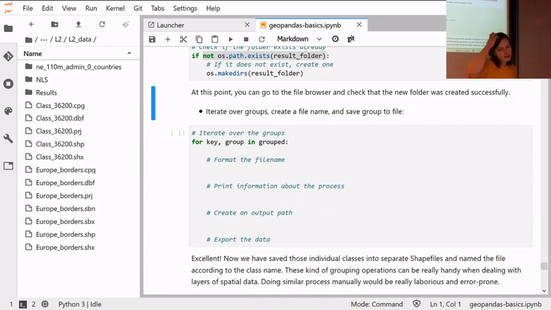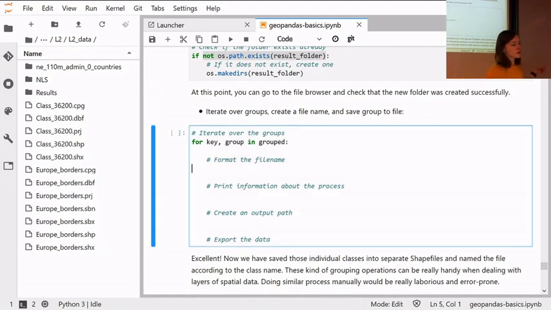Okay, then the actual saving of the output files. For each group, so for each class of terrain in this input data, we want to create an output file name. Output name. This is so slow. Equals, you can pick one of these formatting styles that's in the box above. I'll use this percentage operator.